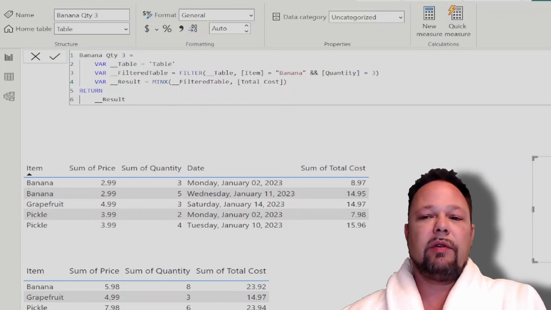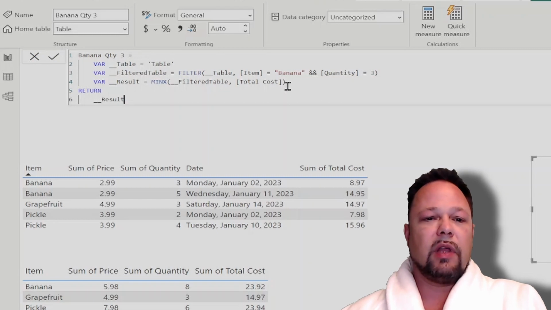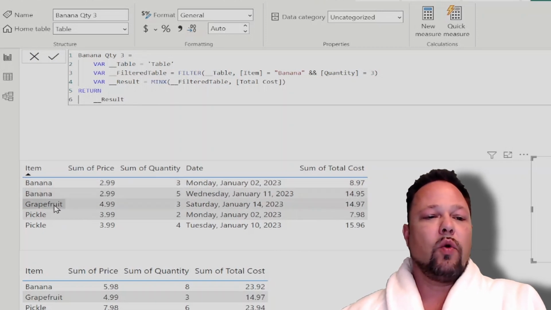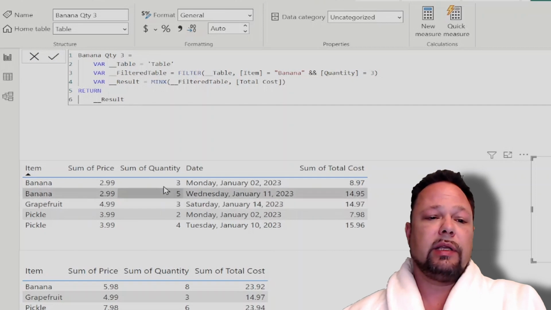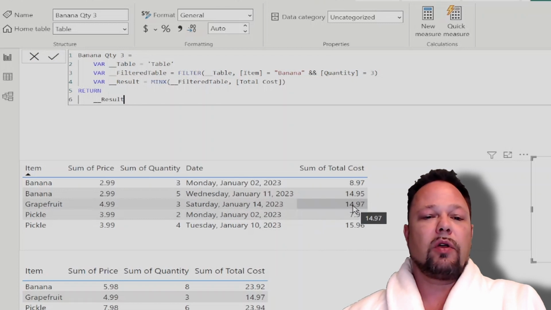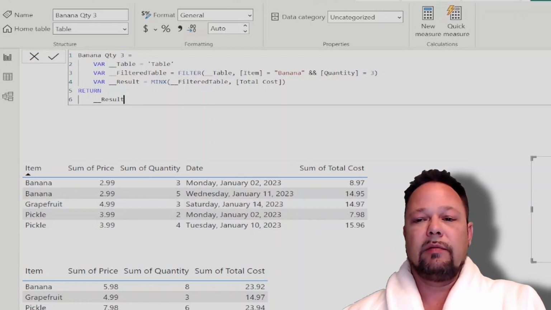But we can get even more complex with these kinds of logical functions when we're filtering down our tables. So let's say that we want to get the maximum total cost for the rows where the item is banana or grapefruit, and the quantity is 3. So you can see we have banana 3, we have grapefruit 3, and so we should end up getting the maximum total cost of 14.97.